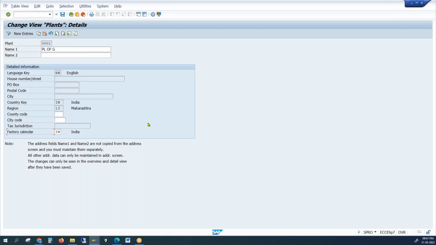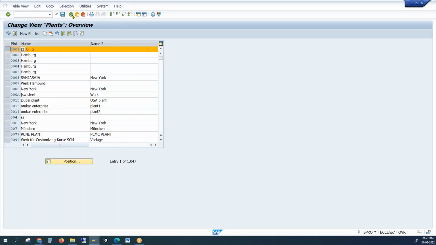So in total, 3 places we maintain the factory calendar. One, we already discussed at the sales organization level, the second is here at the plant level, and the third, we'll see later, is the shipping point. So these are the 3 places where we maintain the calendar. So we have created a plant now and come back.